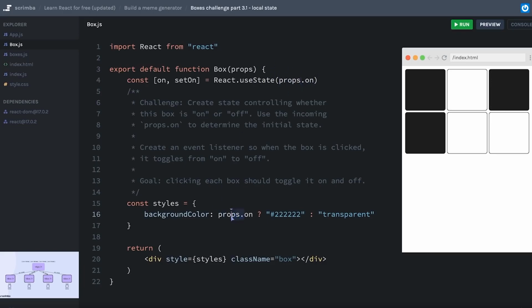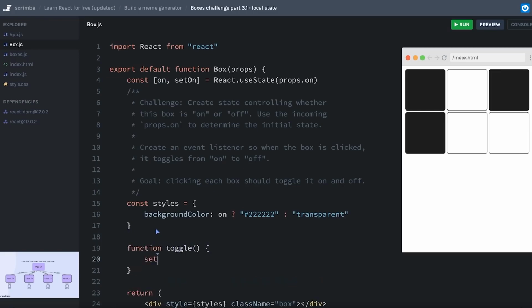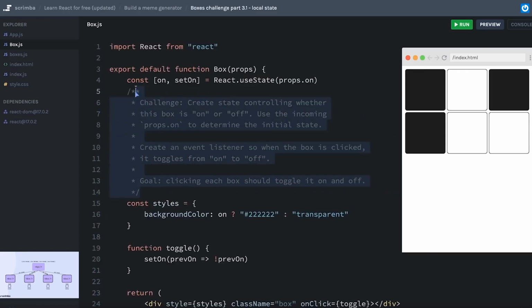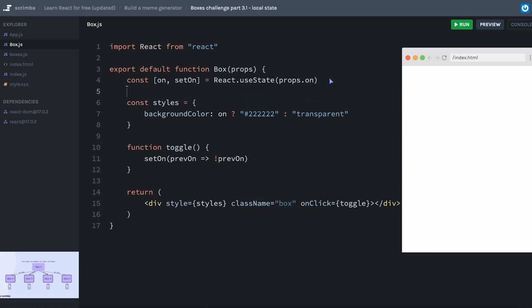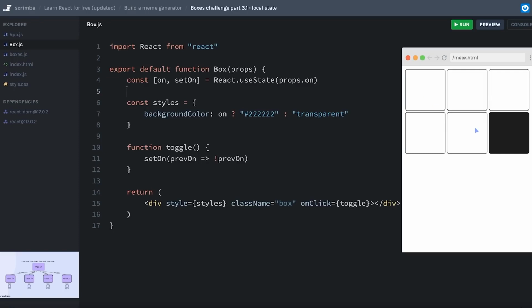I'm going to update this to not look at props.on anymore, but to look at my new state value of on. And that way, when I make a function, let's call it toggle, and it calls setOn, looking at the previous version of on and simply giving me the opposite of whatever that previous version of on was, I can then set this up as a click event listener to run toggle. Should be able to clean this challenge up, hit refresh, and sure enough, I'm able to flip the value.